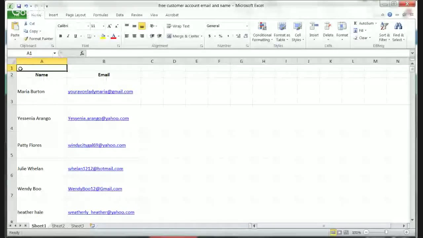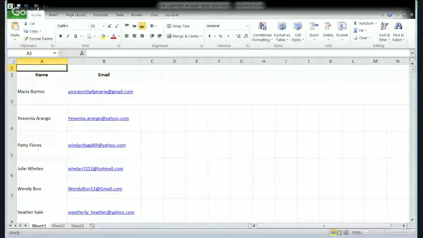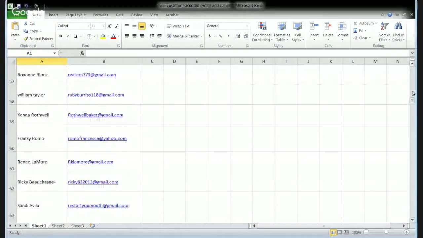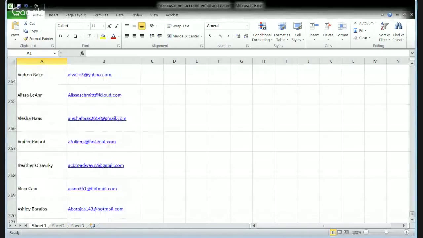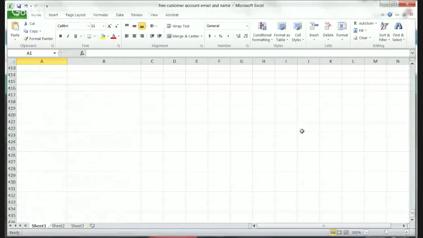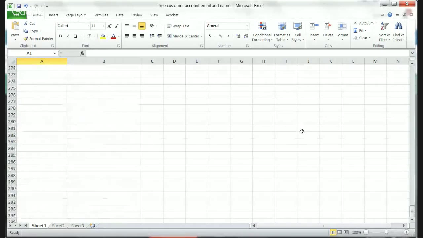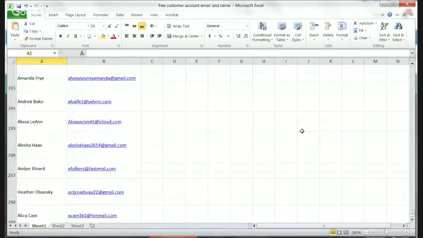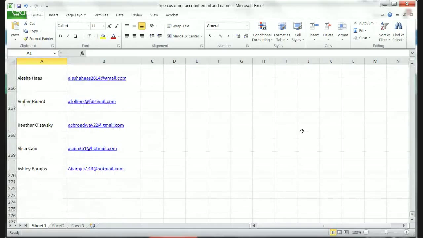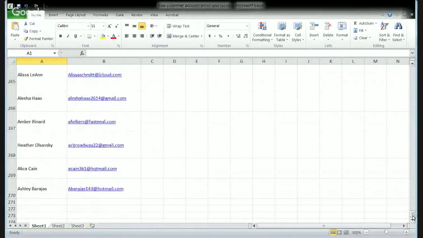Screen share. There's got to be an easier way to do this. And then I go right here and I right click and I paste. And then you'll see that all of my emails showed up. Okay. And there was 270. Okay.